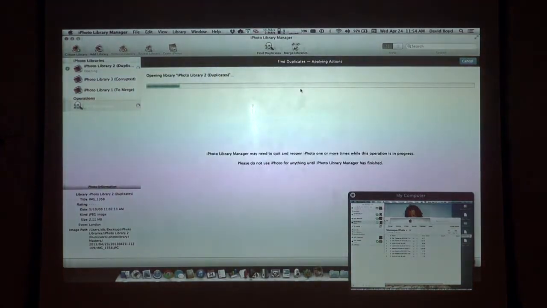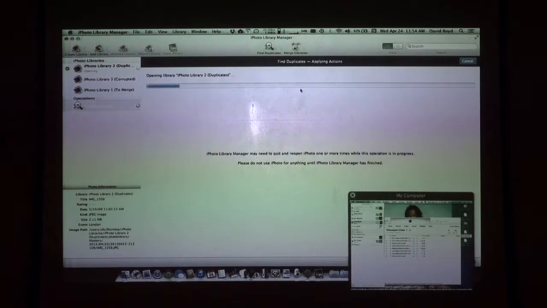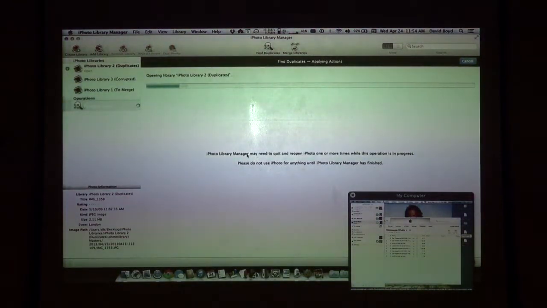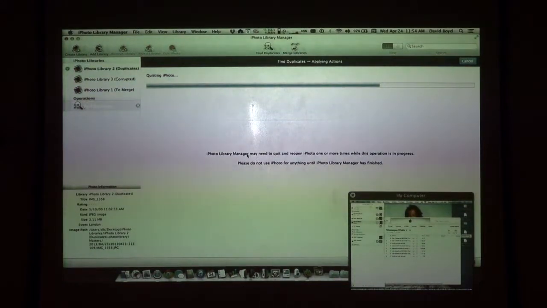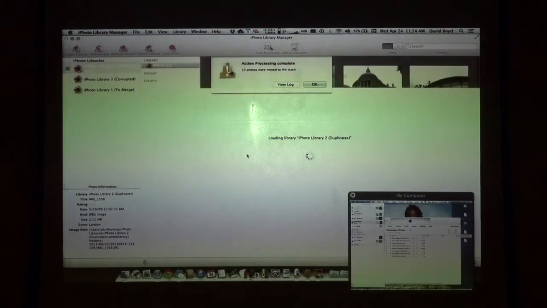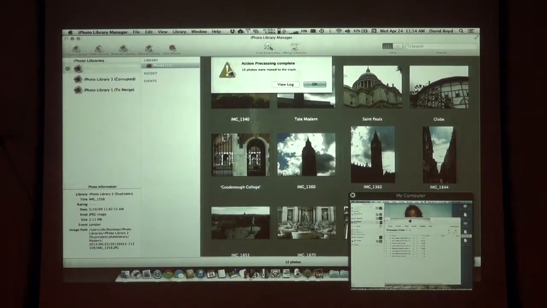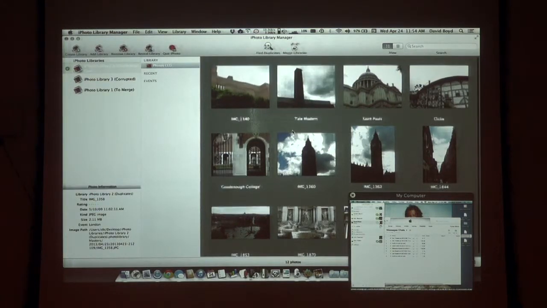You'll see that iPhoto will open up during this process. In fact, it tells you iPhoto Library Manager may need to quit and open iPhoto one or more times while its operation is in progress. So iPhoto is still the mechanism by which a lot of this is performed. However, iPhoto Library Manager is certainly plugged into the library structure, being able to remove that for us.